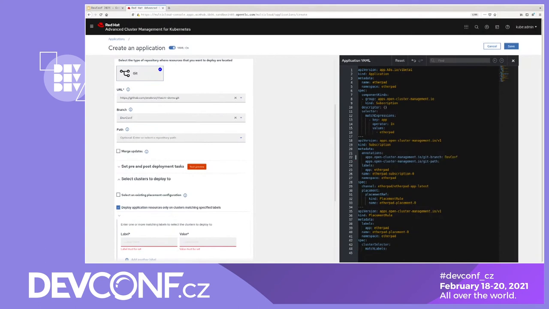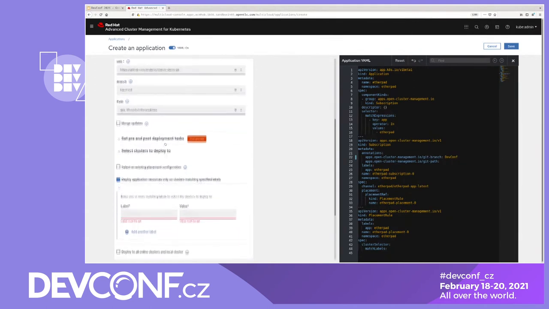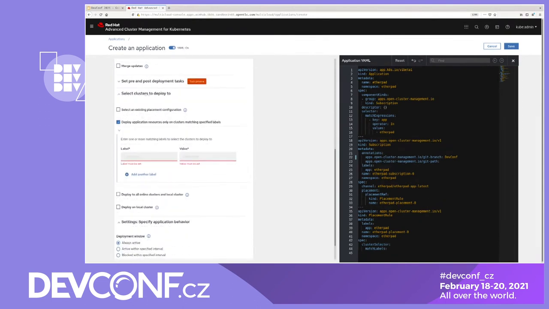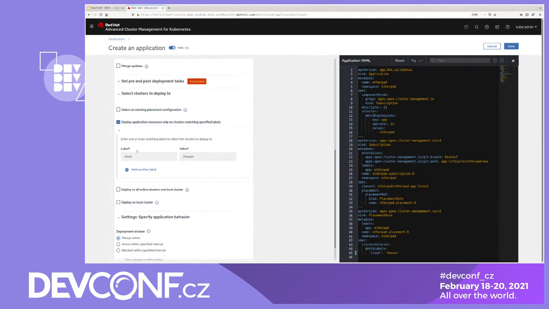And what we are going to do now is configure the path for this application. So in this case, inside the repository, we are using the branch DevConf. And inside that branch, we are using the folder app-lifecycle/etherpad-aws to deploy our application. As Andres said before, we could set up pre and post deployment tasks with Ansible. And then we can choose which clusters we want to deploy the application to. In this case, we want to target any cluster which has a label cloud equal to Amazon.